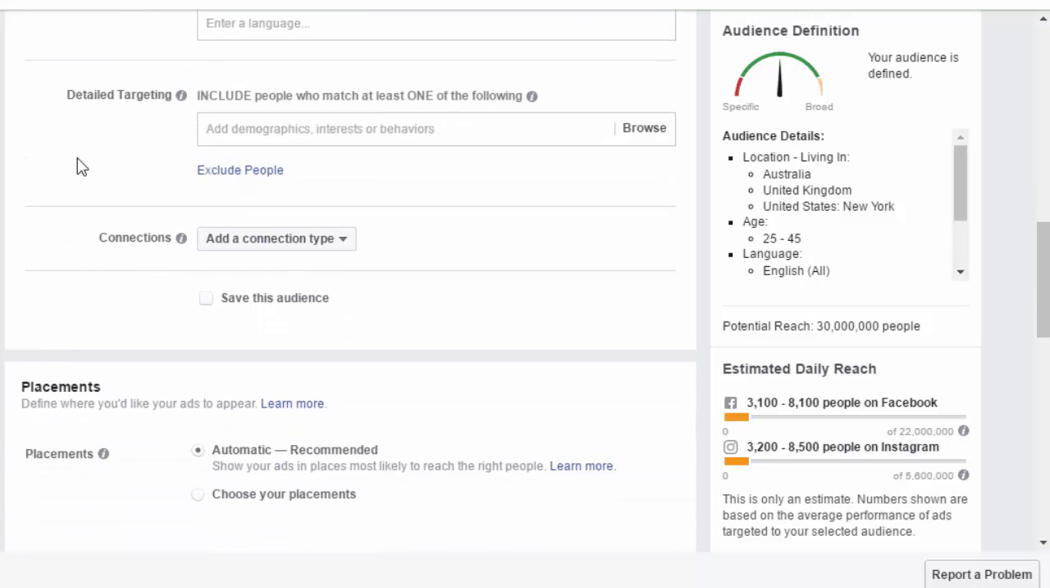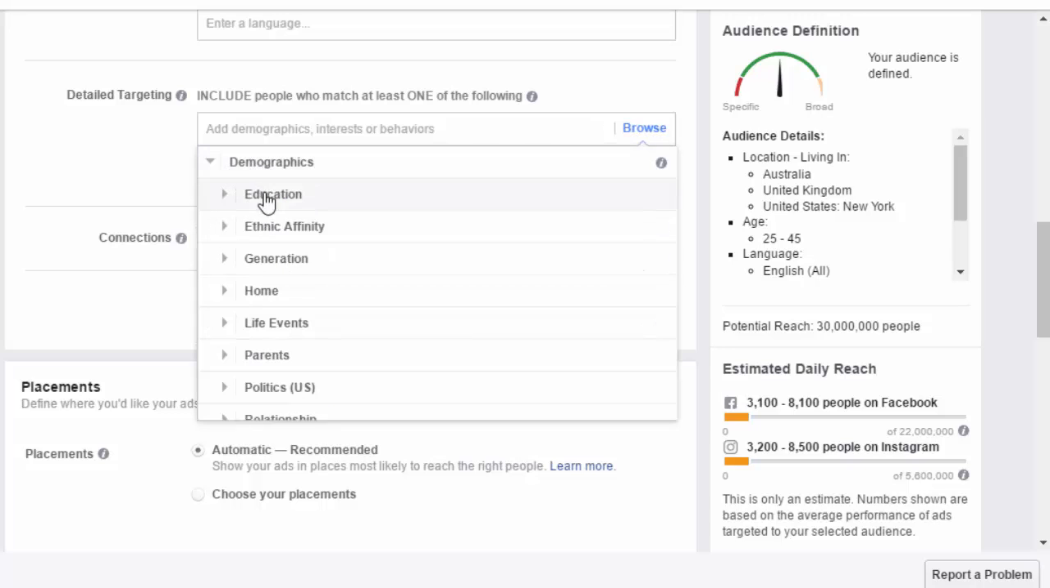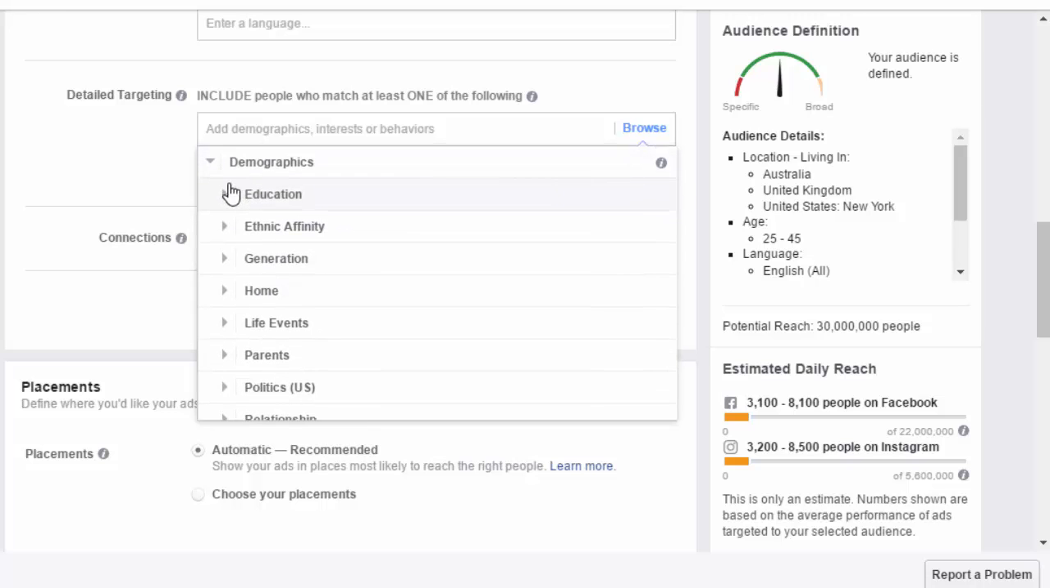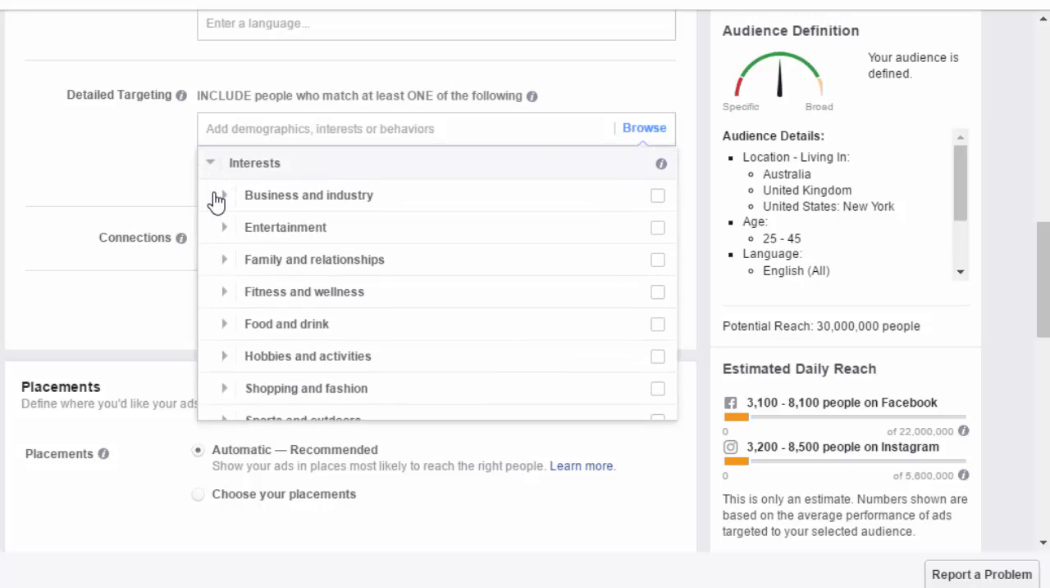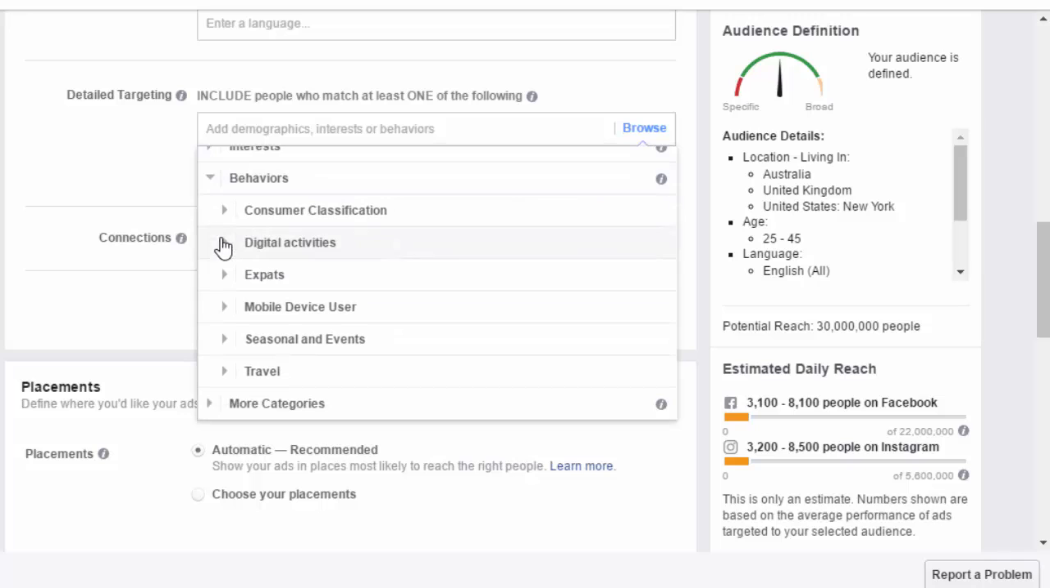Detailed targeting. Here you have more demographics that you can choose from. We can browse through, and you can add a lot of different demographics, like if you want to specify which education level they have or field of study, then you can add it here. Interests, what are they interested in, and behaviors. So whether they're a mobile user, consumer classification, there are lots of different categories.